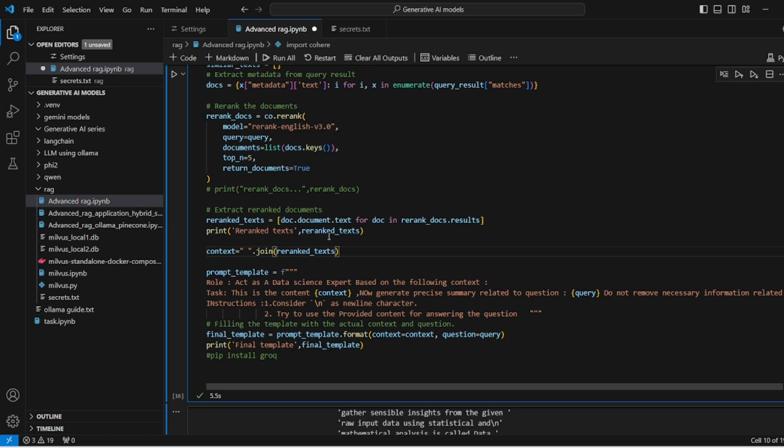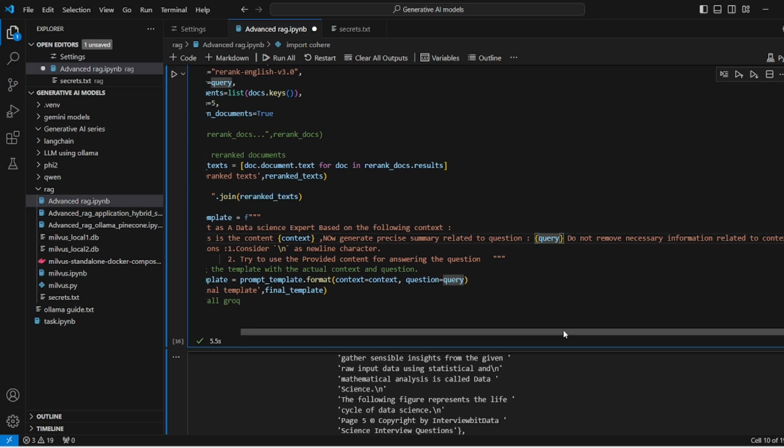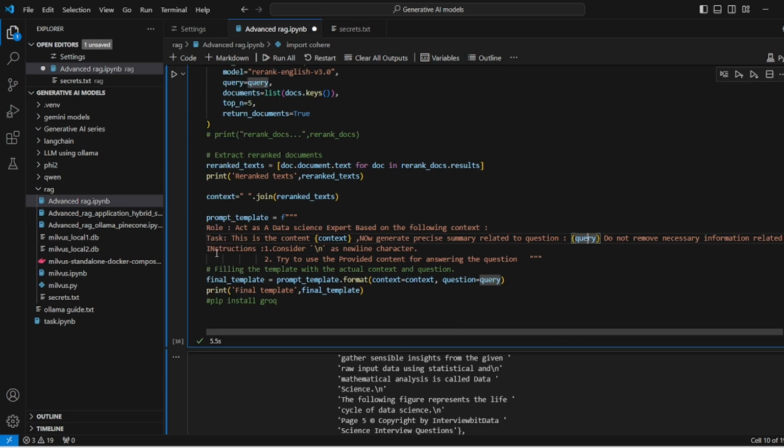After getting the re-ranked text, I'm just joining it to the context. And then I define my prompt template. Role equal to act as a data science expert based on the following context. Task equal to this is the content I have. Now generate the precise summary related to the question. I'm just passing the question. Do not remove necessary information related to the content. Instructions. Number 1. Consider /n as the new line character. Try to use the provided content for answering the question.